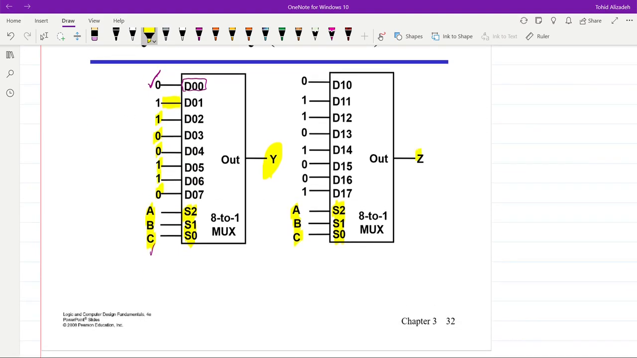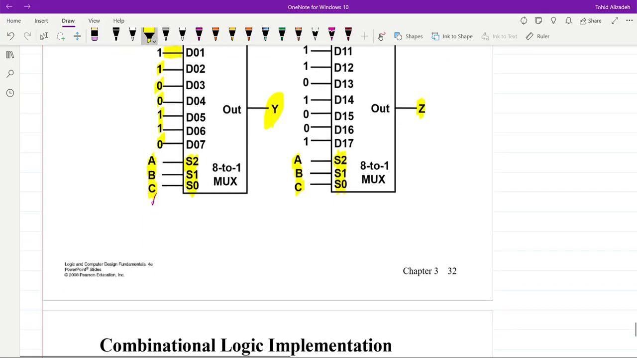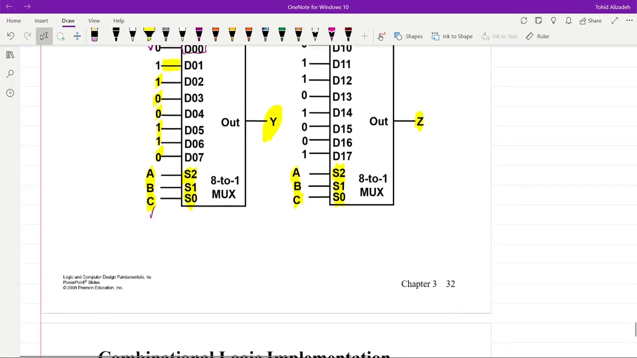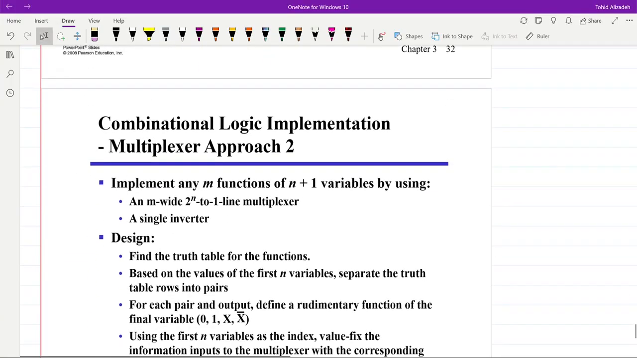And similarly for Z. So you can basically take whatever value you have in the truth table and connect the data inputs of the multiplexer to them. And in this way, we can implement the two functions Y and Z.